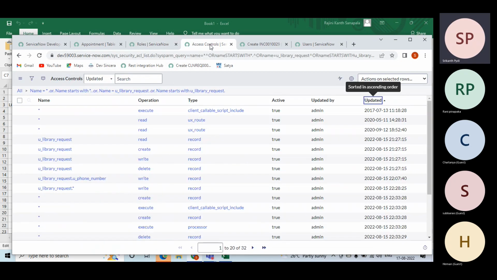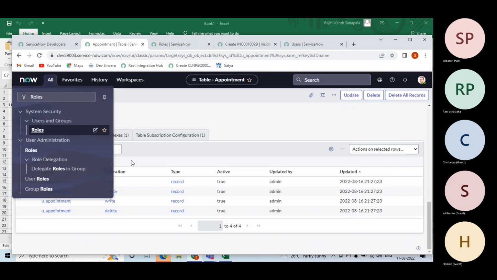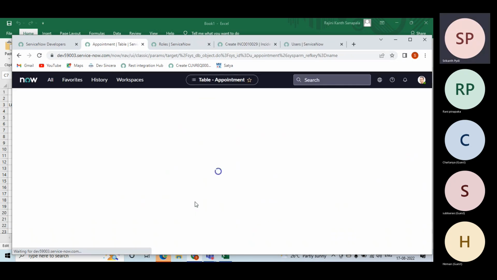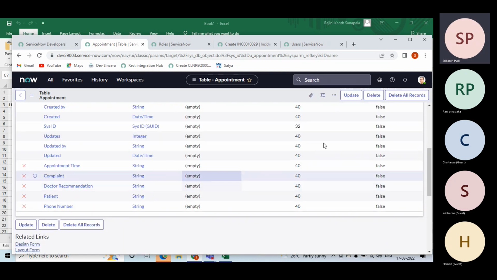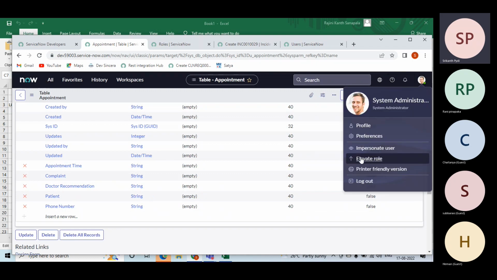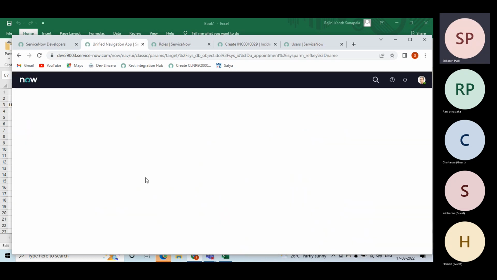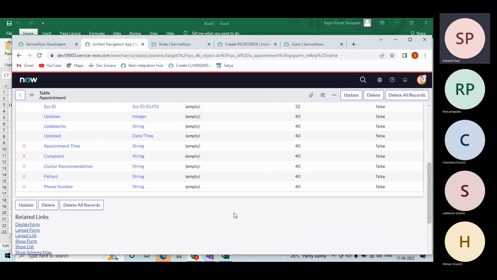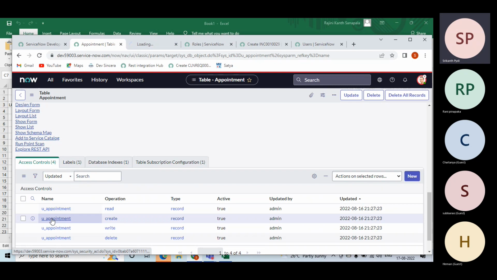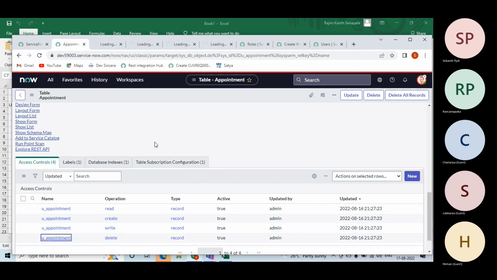Now go to your table. This is your table, and reload it. And you have 4 ACLs. To work with ACLs, I need an elevated role. So I'm making sure I have the elevated role. I updated my elevated privileges, scroll down, and open these 4 ACLs.